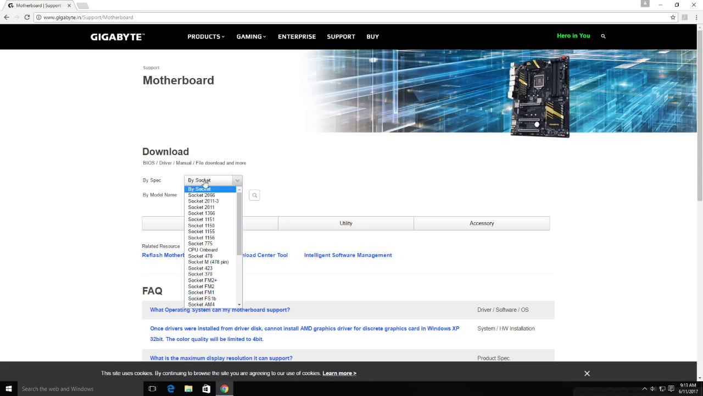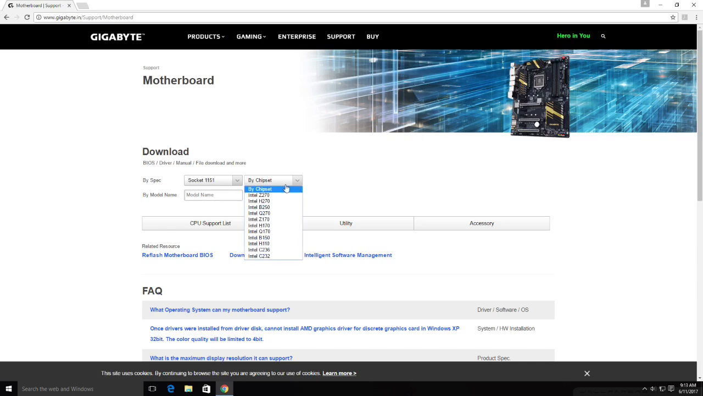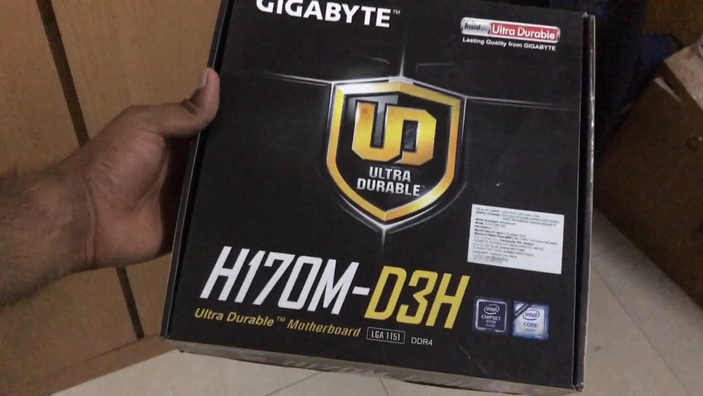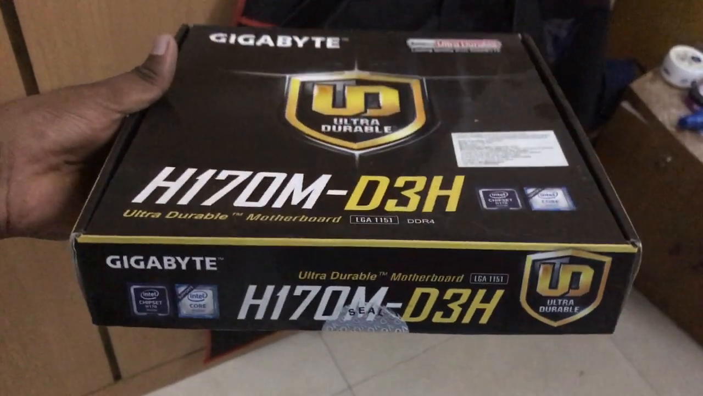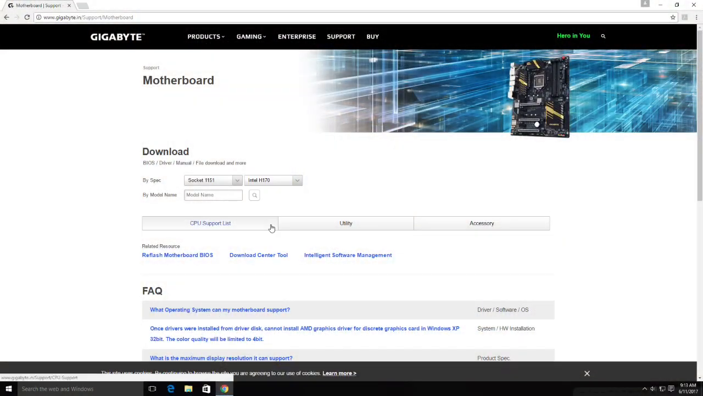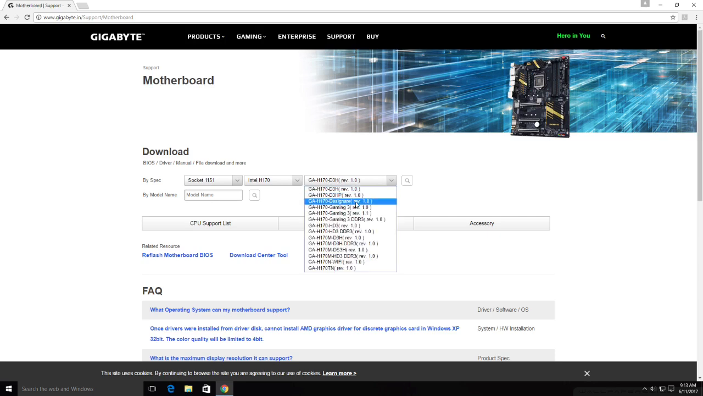We need to select the socket LGA 1151, and the chipset. The chipset is the main part you need to select. I have the H170 chipset, and you might have H110 or H170 also. It's on your motherboard box, written in bold, H170M D3H for my motherboard. I need to select that option in the chipset, and further select which type of motherboard, the revised version 1 or revised version 2. There are many different versions, so I need to select one of them.